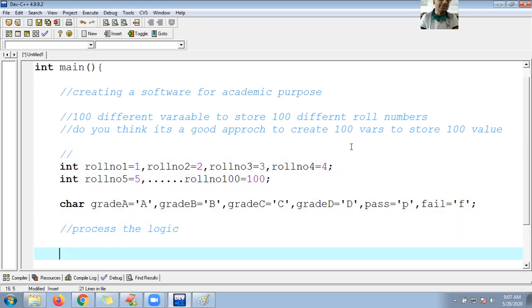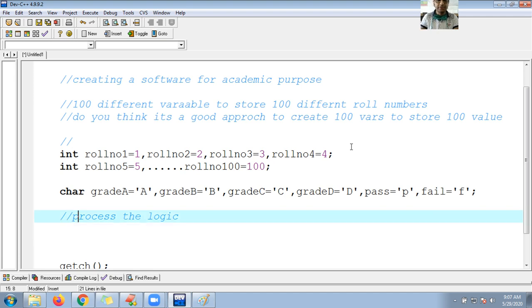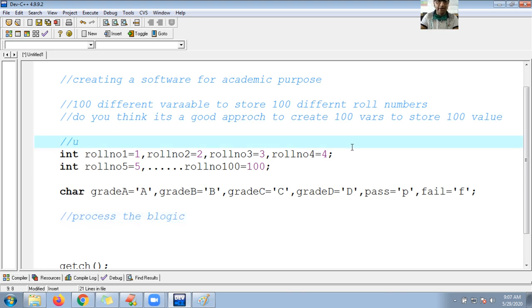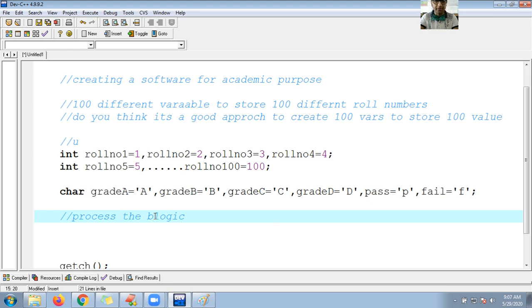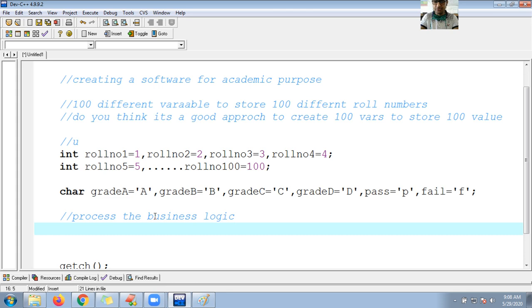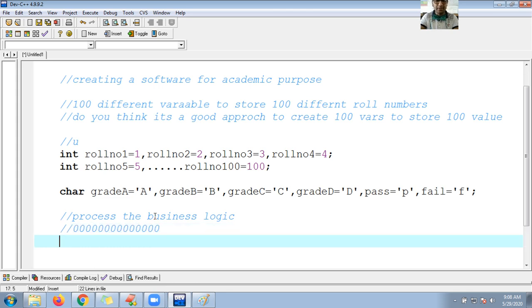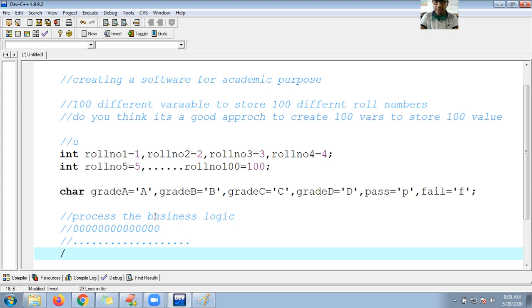So how to solve this issue? Here in the middle, I'm trying to write the business logic about my academic purpose software. So here is my business logic. Some logics are written here. Suppose, if you look at the example, some dummy I mentioned here, nothing, simply a dot. So how can I tackle all this stuff? To overcome this issue, we can use arrays.